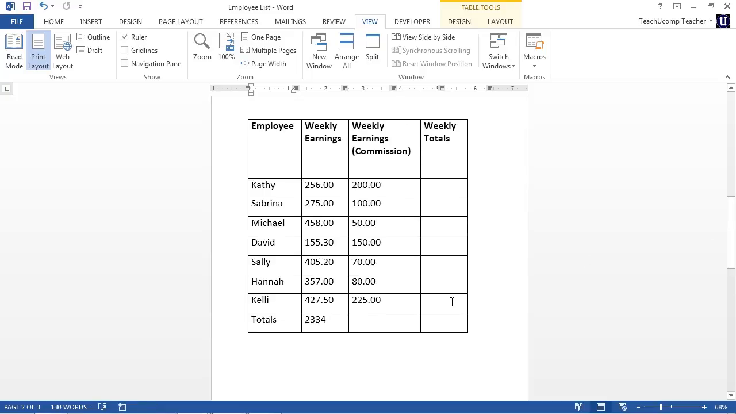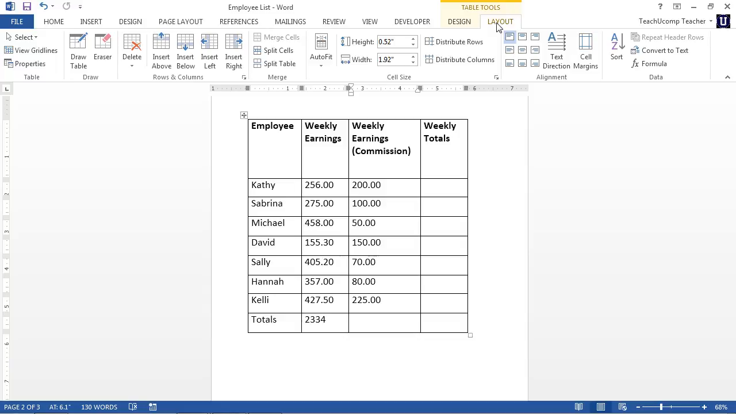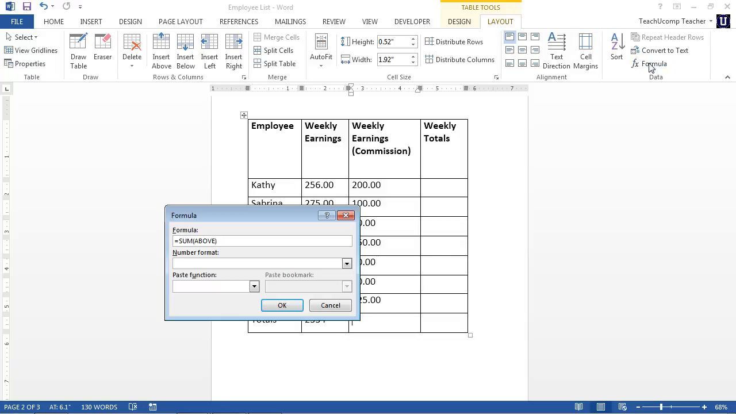First, click into the table cell where you want the answer to be displayed. This is often the cell at the end of a continuous column or row of numbers. Next, click the Layout tab of the Table Tools tab in the ribbon. Then click the Formula button in the Data button group. This will open up the Formula dialog box.